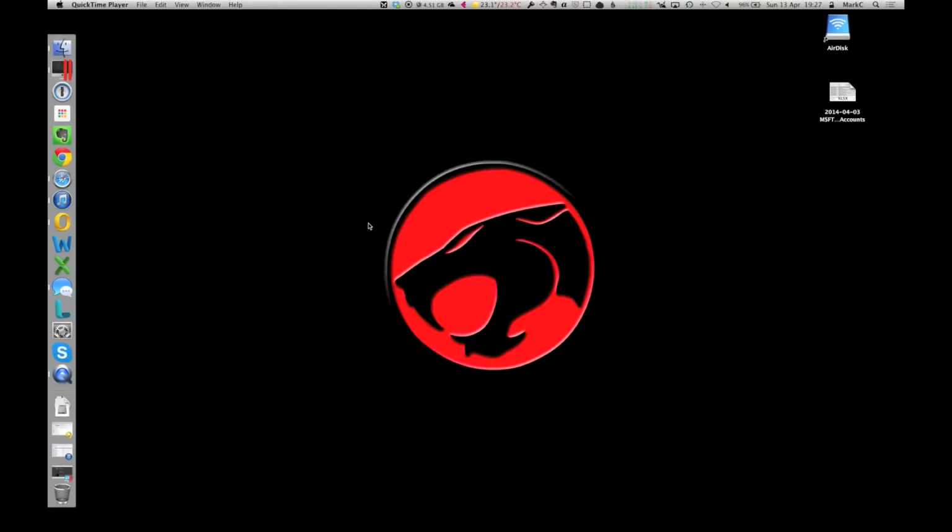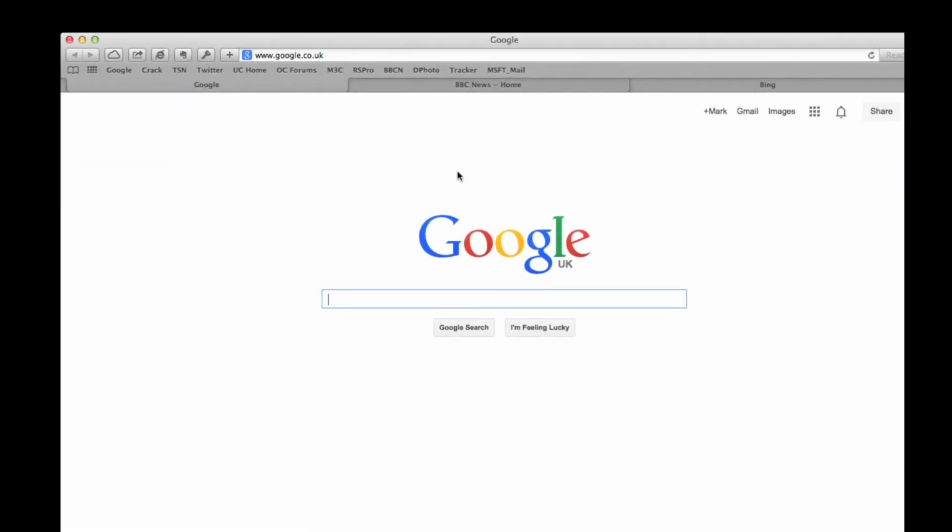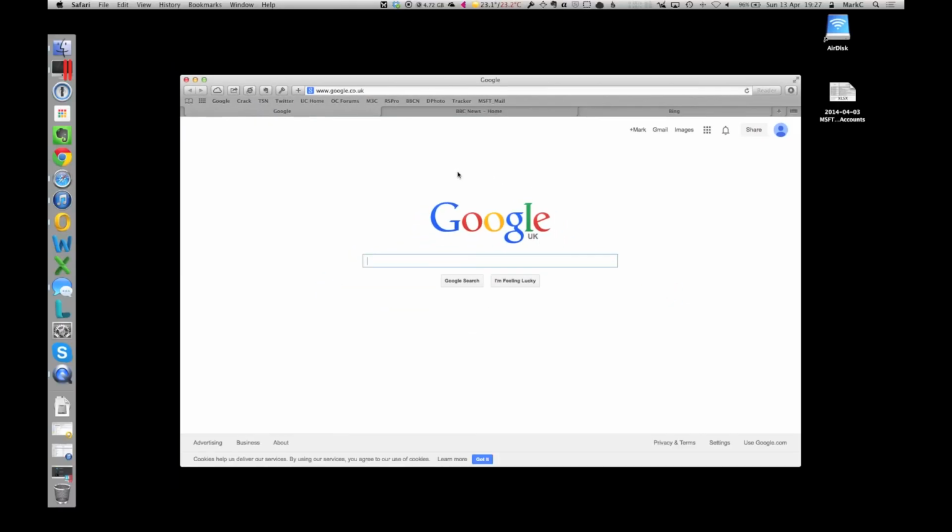Now, what should happen when we start Safari again is those three tabs will open automatically. And there you go. Google, BBC News, and Bing. Not a great mix, but there you go. Anyway, that's how you do it. It's pretty easy.